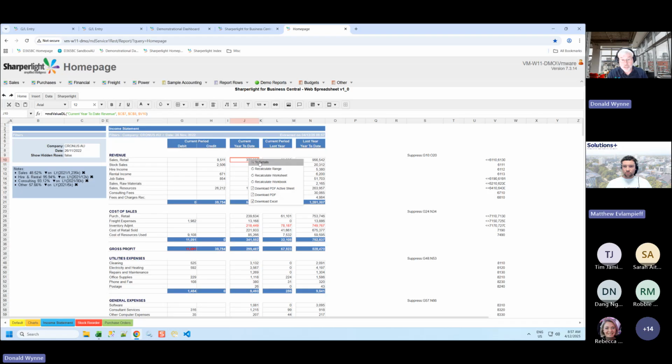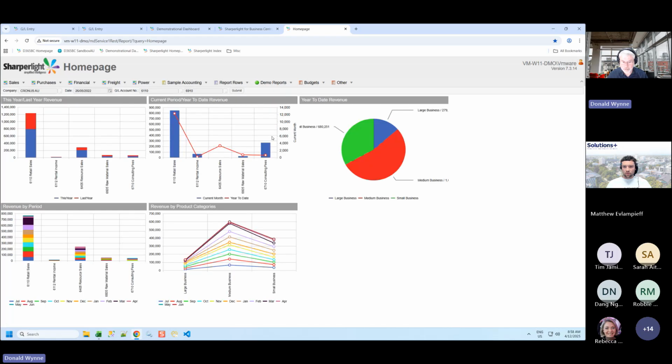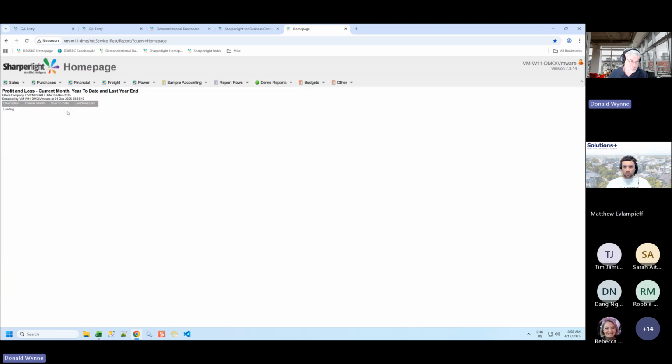Now, not to say that Excel is the only way to do things. That is an important thing to understand. So Sharperlight has its own standalone dashboarding capabilities, which have different attributes over and above what Excel can do. And you can also do financial reporting in the web using our own tools.